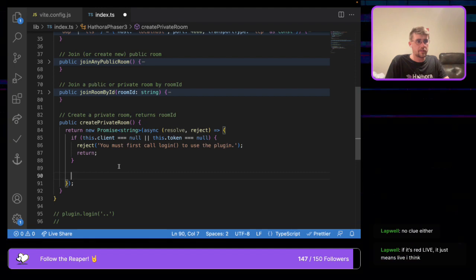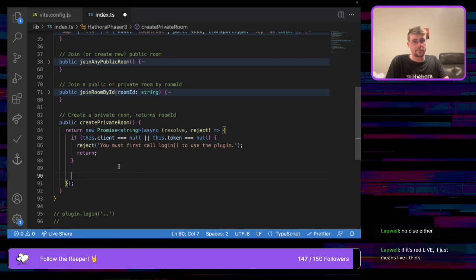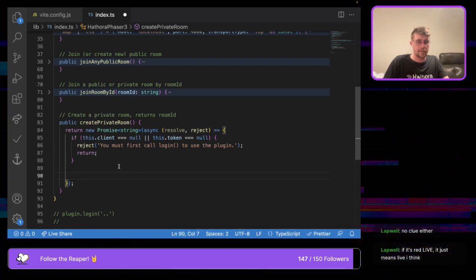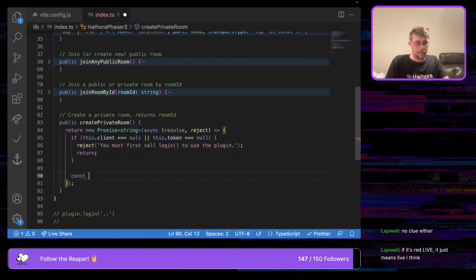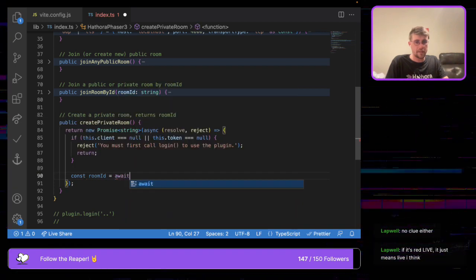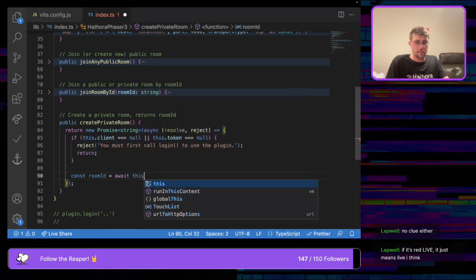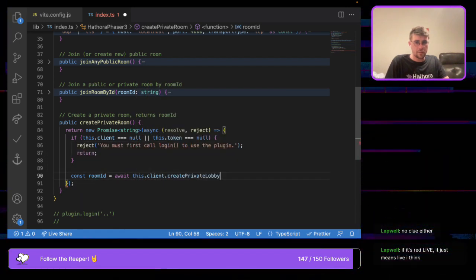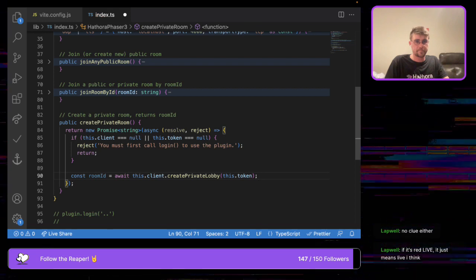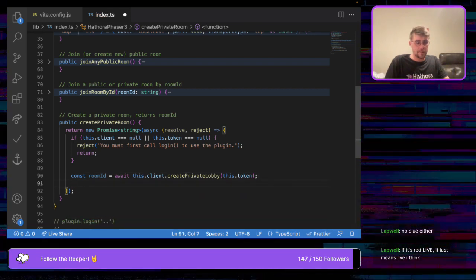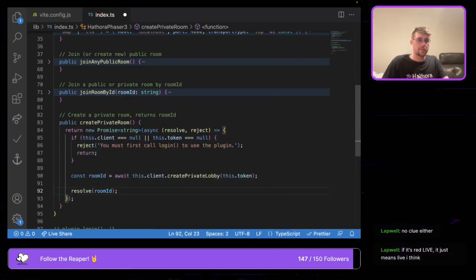But what we could do is we could say, yeah, so if there is a client, we say const roomId equals await this.client.createPrivateLobby. Yes, thank you. You knew what I wanted. this.token. And then we will just resolve with the room ID. Beautiful.